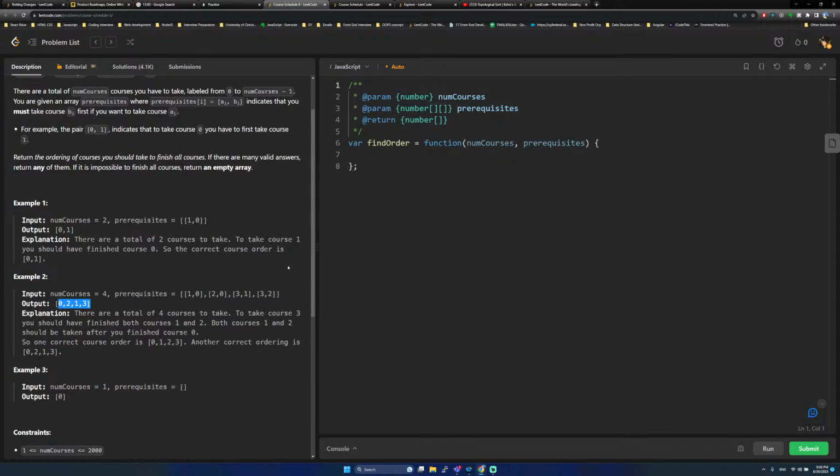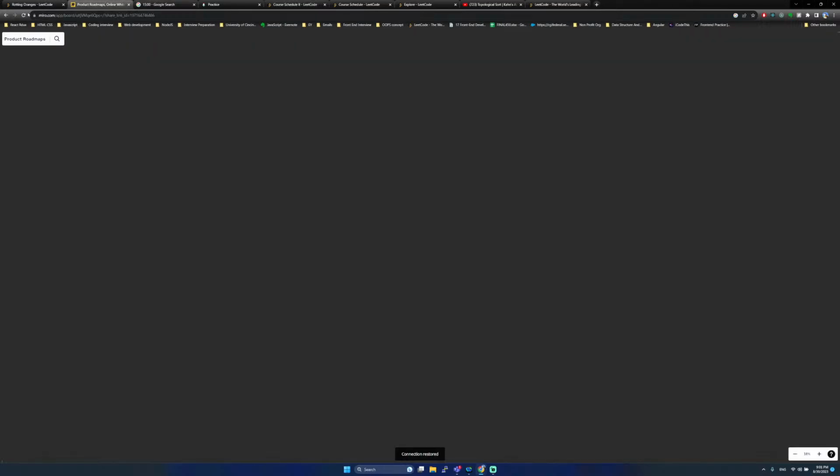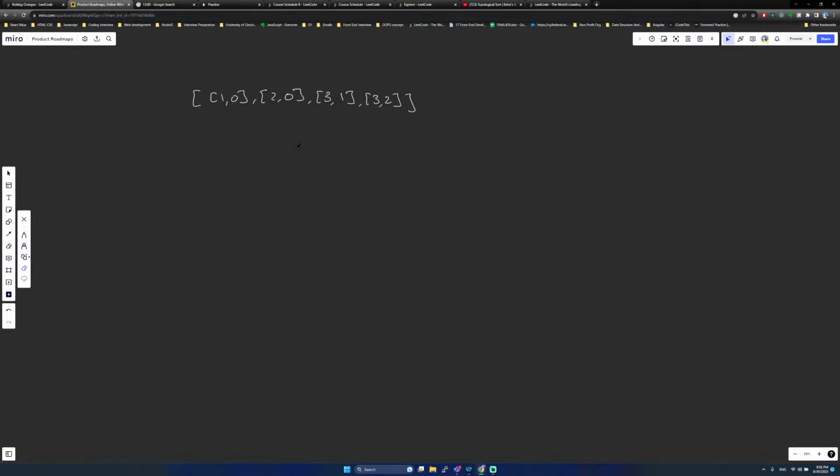So let me just write down this example too. Let me refresh this. And once this is set, I can just write down 1 0, 2 0, 3 1, 3 2. Okay, so I wrote this down. Let's go back here. So these are the edges that are given to us.